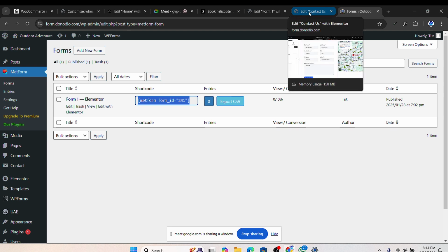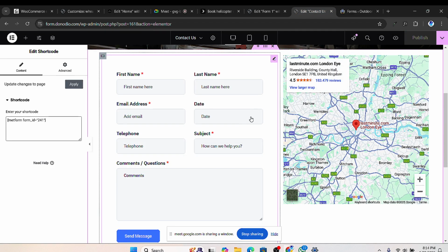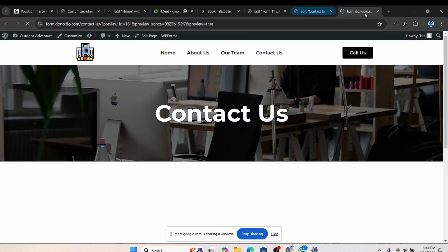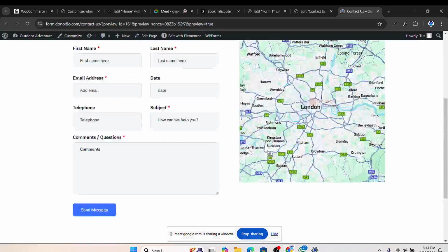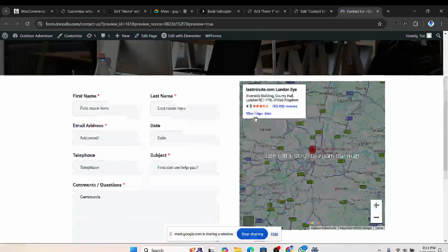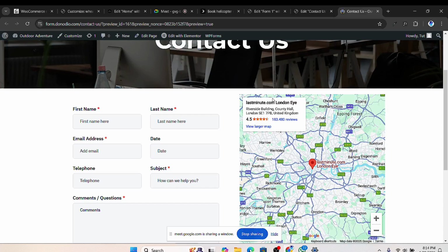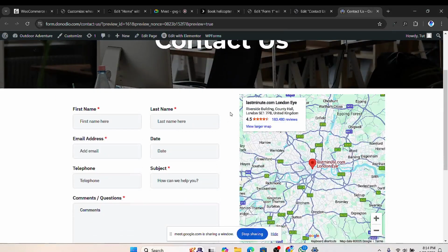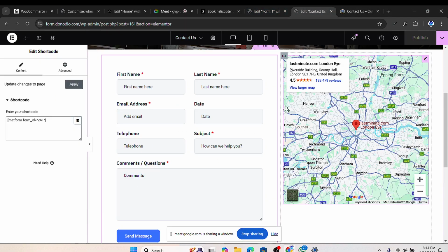Can you see my screen? Yeah, it's coming up. So if I preview this on the front end, this is what I have. You can bring this Google map down a little bit so that it aligns around here. It's too pushed up.